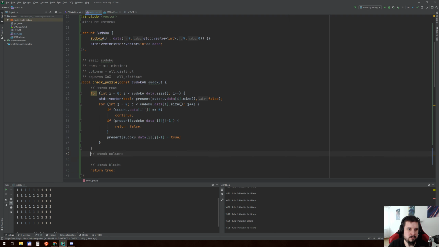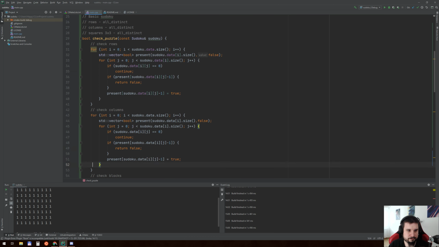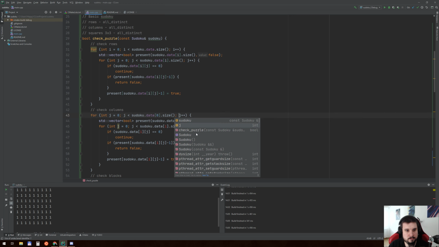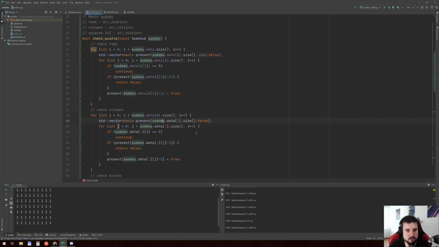Okay, and now we basically want to repeat this thing for the columns. So I just want to switch around this. And okay, now I have a problem because I kind of need to do something very ugly here. Oh well. Yeah, kind of all of these.